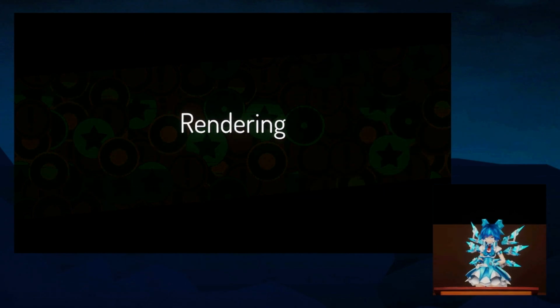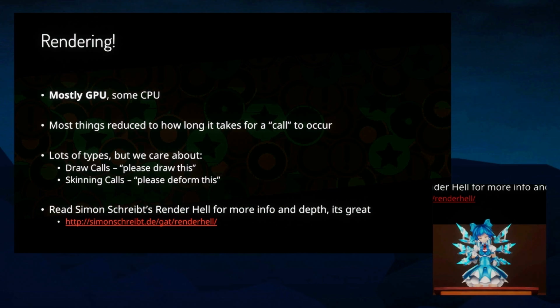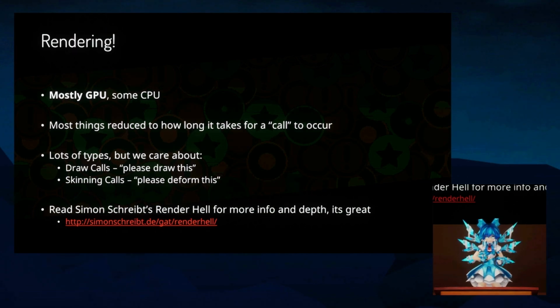Let's start with rendering. Rendering is where your processor is telling your graphics card, hey, please do this thing. These things are called calls, and there's a bunch of different ones, but we're going to talk about two primarily here. First is a draw call, which is, hey, please draw this on the screen. And the second is a skinning call, which is a little bit more specialized, where the processor asks, hey, take this mesh with these instructions and squish it around in some way.